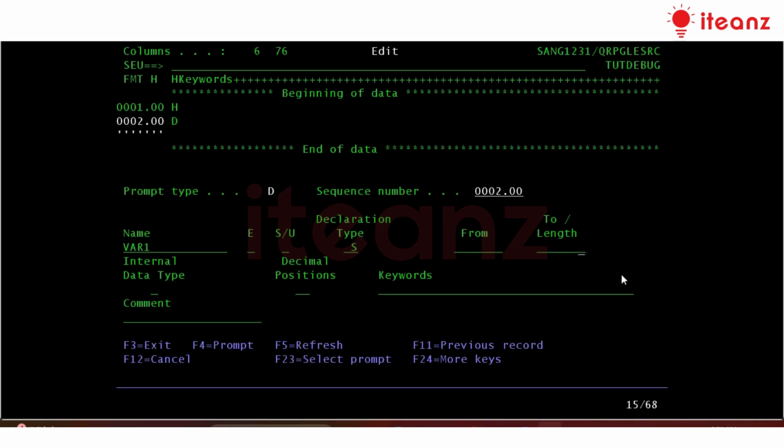So what will be the length of the variable? Let's say I'm giving 8 digit length, and let's say I'm giving the decimal position as 0. You can give 2 also. If you give 2, then 6 digits will be before the decimal and 2 places after the decimal. So including decimal positions, the total will be 8 length.